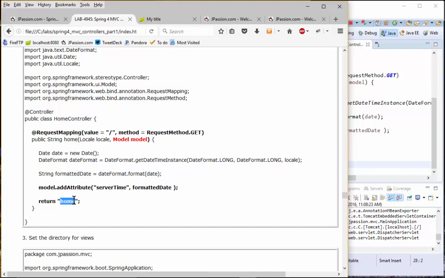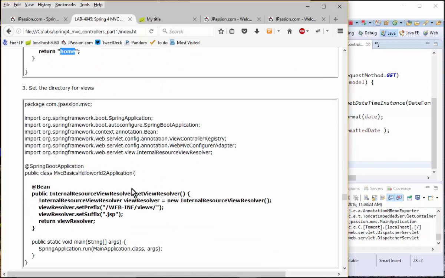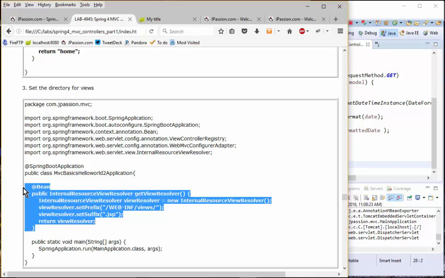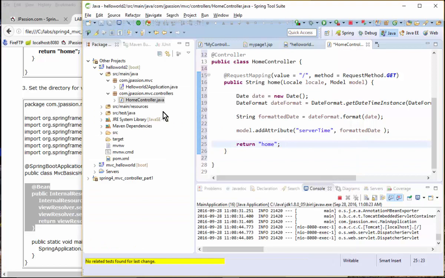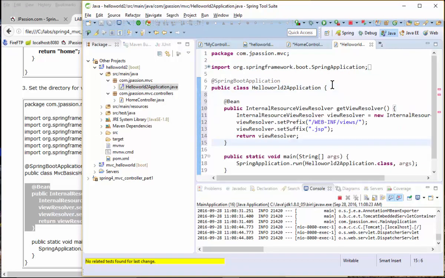So we certainly need to have a home.jsp page, and set the directory for views. Again, we have to specify where this JSP page is going to be located. So we are going to copy this code. We're going to talk about these things in detail sometime today, but for now this is a way that you can specify the location of your views. Here I'm going to go to the Hello World 2 application, add this code, and import the classes.